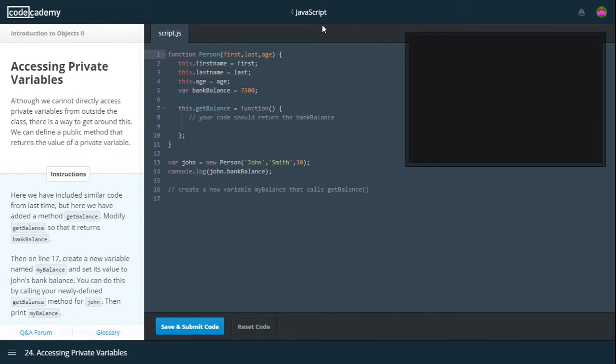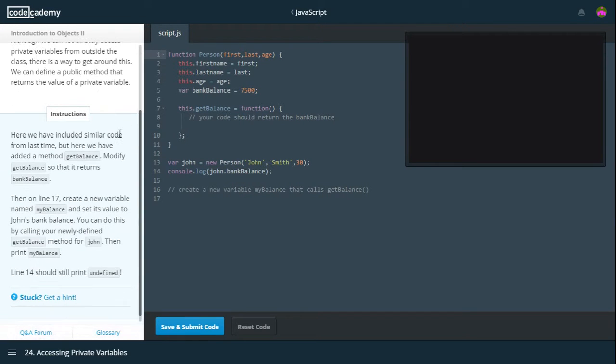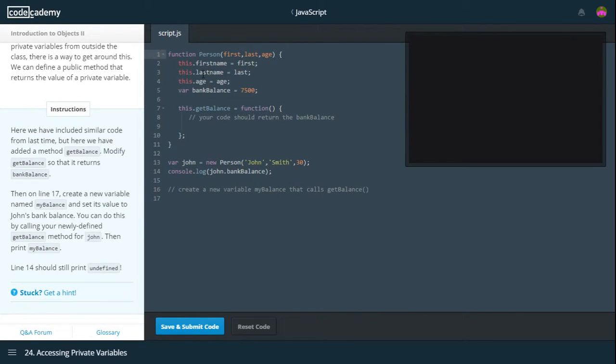Accessing private variables. Although we cannot directly access private variables from outside the class, there is a way to get around this. We can define a public method that returns the value of a private variable, because the method is inside the class or inside the object, so it can access private things. So because it can access private things, you can make it print out the private variable or value.